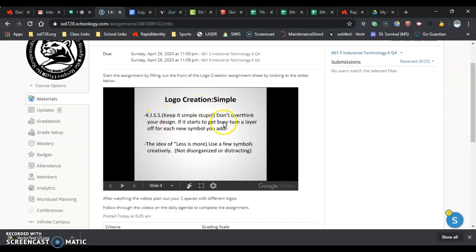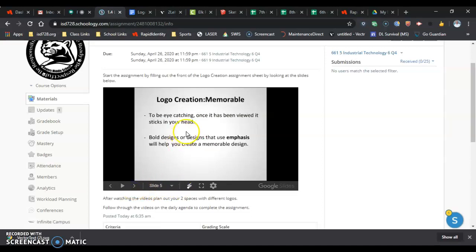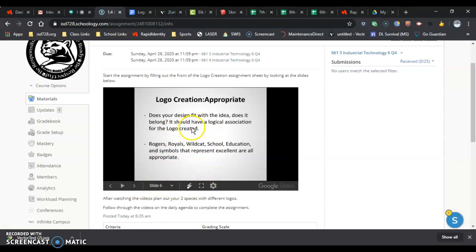Simple, meaning that we don't overthink our design. If it starts to get busy, turn a layer off, so less is more. Memorable, to be eye-catching. Once it's viewed, it sticks in your head. Bold designs are designs that use emphasis. And then lastly, once again, making sure it's appropriate. Appropriateness meaning that it fits the idea.